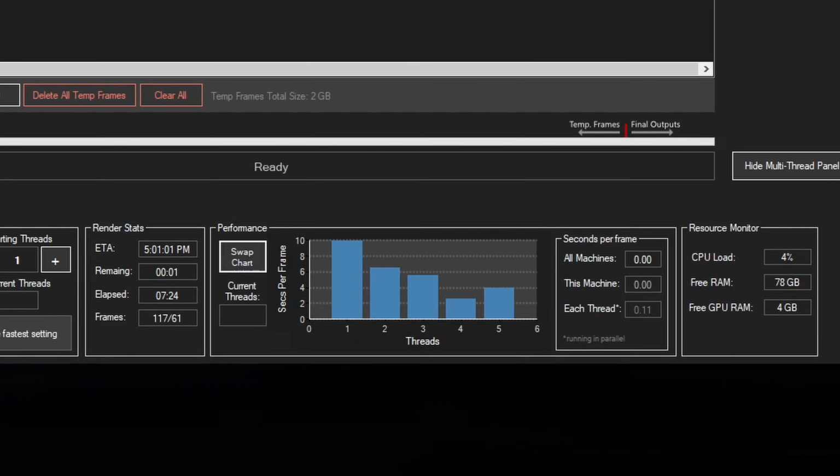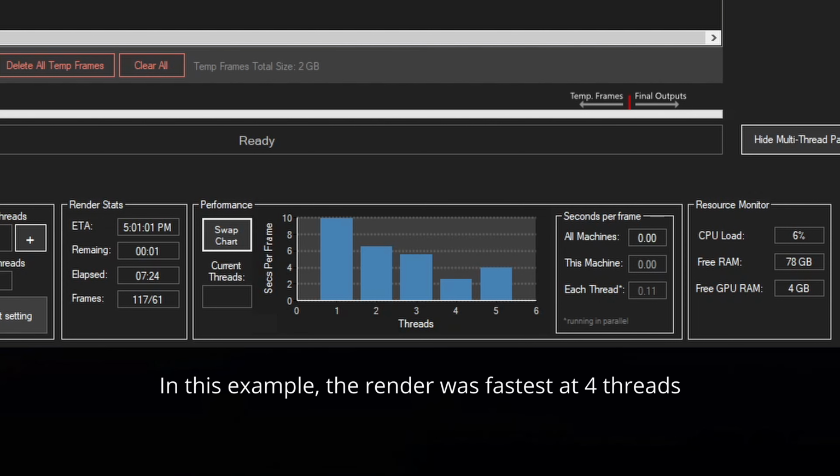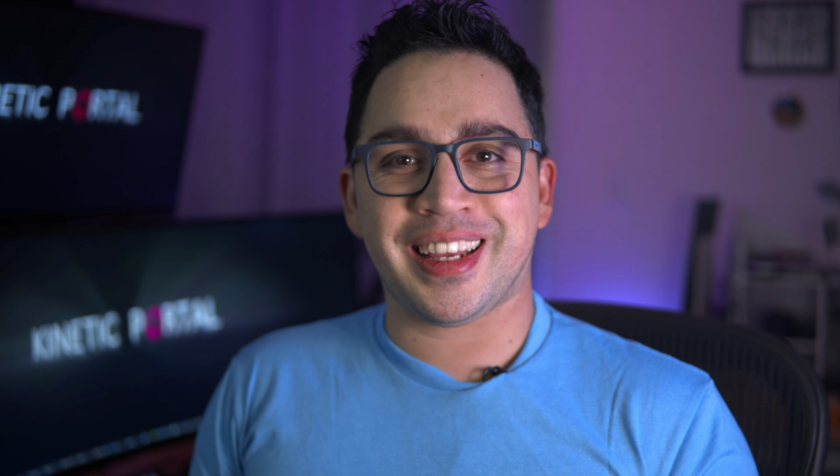It has these bars that tell you, on average, how many seconds it takes to render a frame at any given number of threads. And this is really handy to see which amount of threads is the fastest for a particular job. And actually, that leads me to the next thing, which is we've upgraded the automatic thread manager.